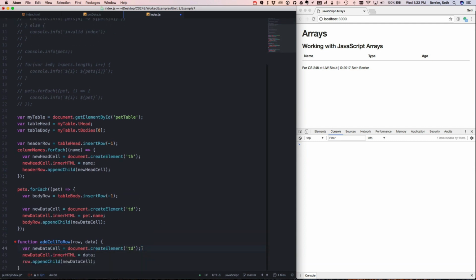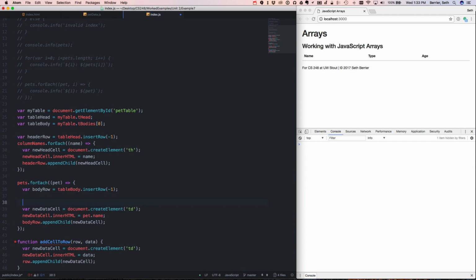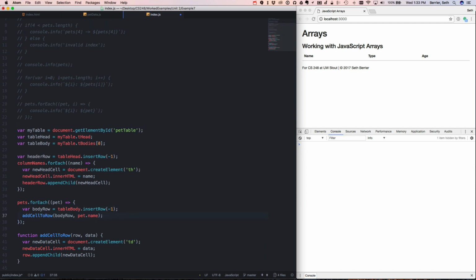This is something I'm going to have to do a lot, so making a function for it really makes sense here. addCellToRow will take the row you want to add it to, and then the data that you want in that cell. Now, how do I adjust this to use that instead? Well, I just say addCellToRow. What's the row? Well, it's bodyRow. We just created that. What's the data? In this case, it's pet.name. And then that will go through and do those three things for me. It's going to make a new TD element, set the innerHTML to be whatever I passed in the second argument, and then append that new one to whatever the thing was I passed in as the first argument, which is bodyRow.